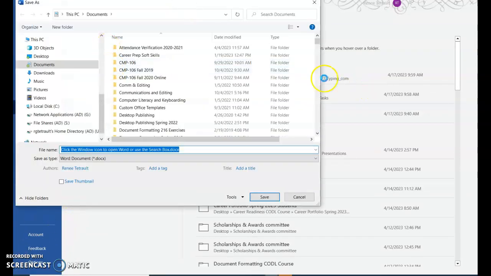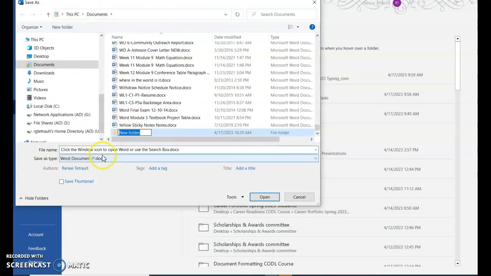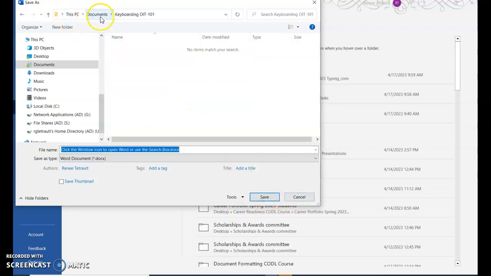And if you wanted to, I'll create a new folder, so I'll just choose New Folder, and I'll call it Keyboarding 101. So that I can save it in here. So I'm going to open it. This PC in Documents in the file folder called OIT 101.